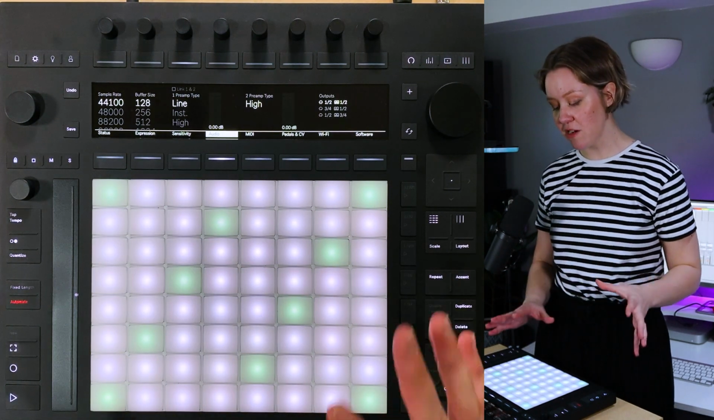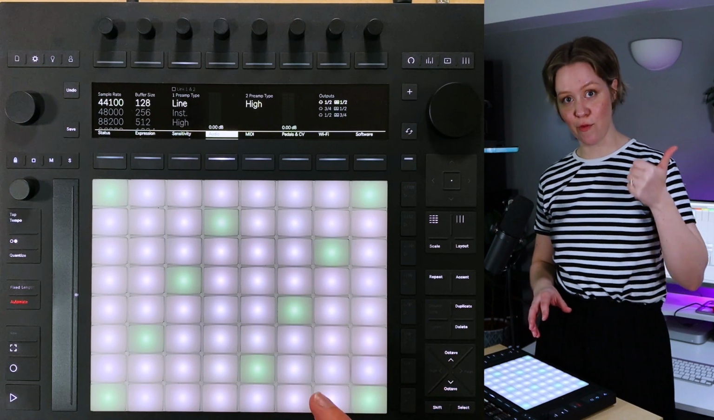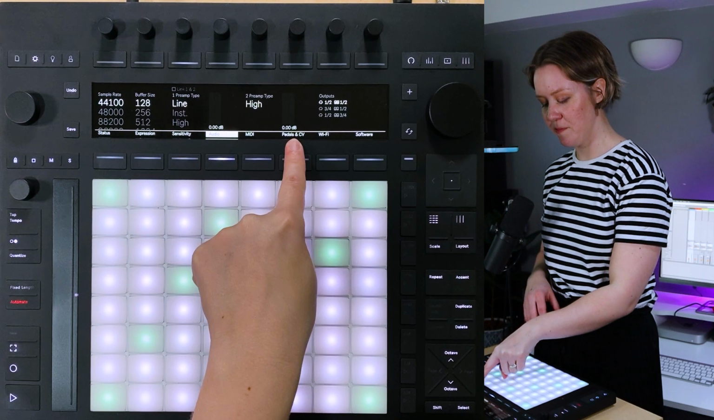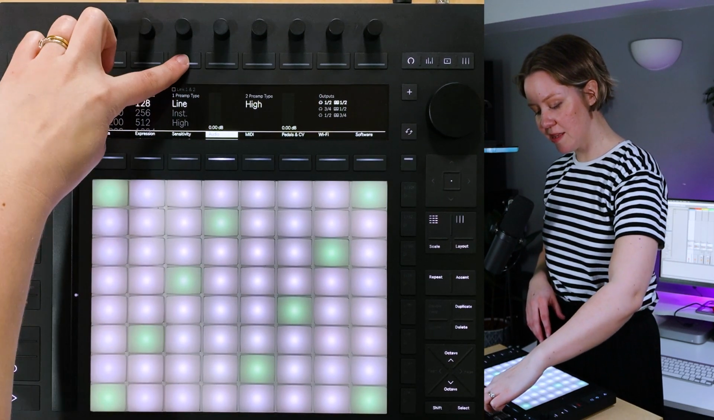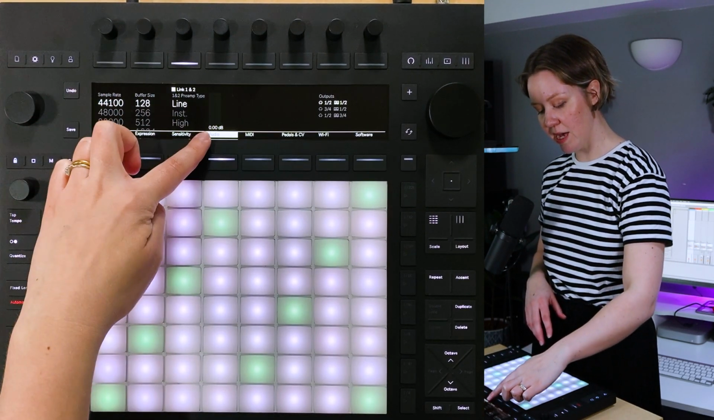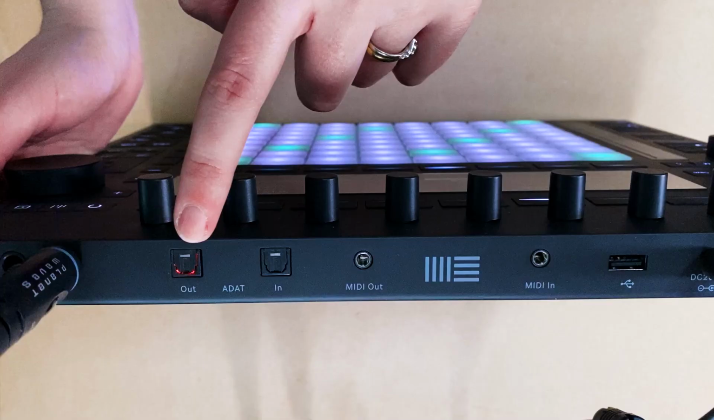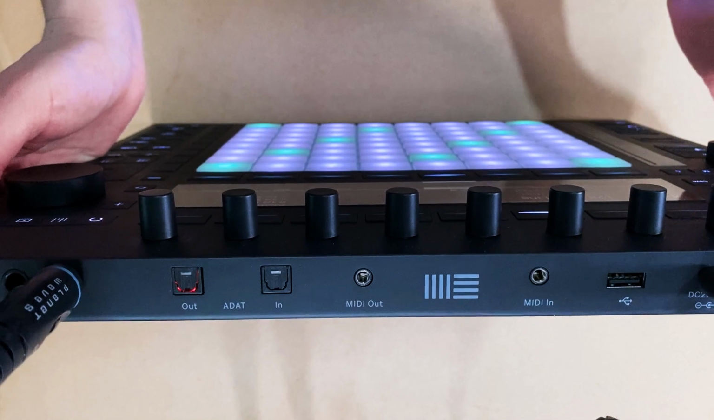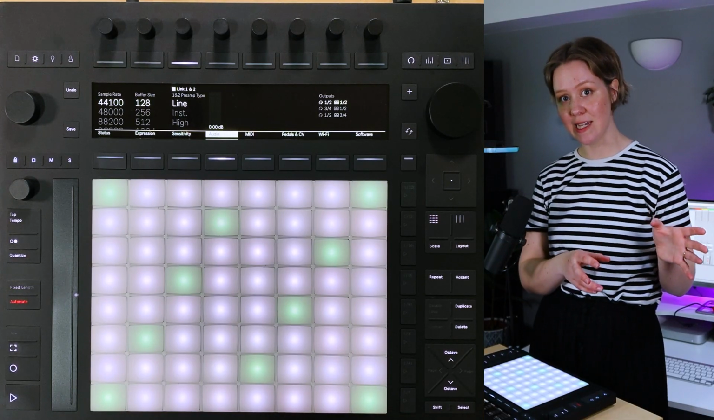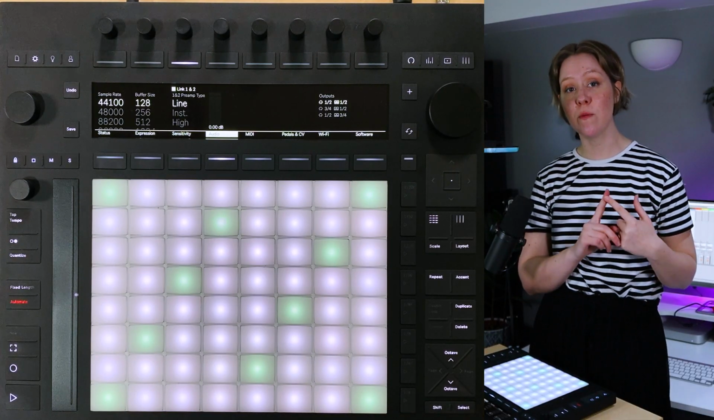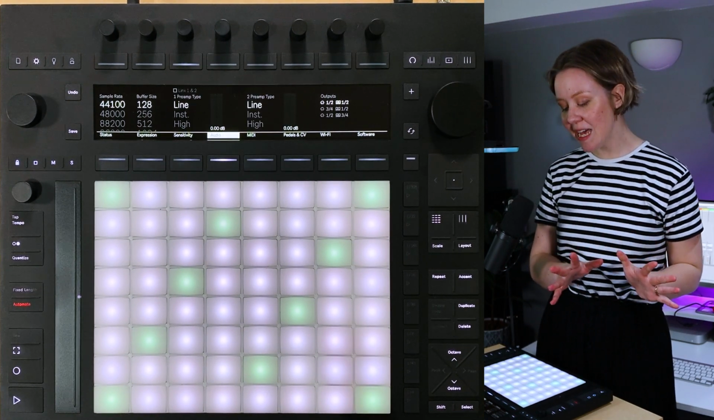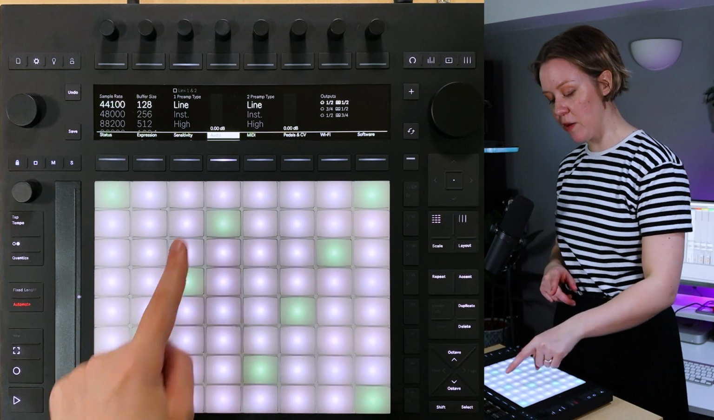As you could see on the back of Push, there was input 1, input 2. So we can also link them if we want to. So we have 1 and 2 in together, or you can find ADAT connections on the back of Push here. When an ADAT extender is connected, you can also use channels from 9 to 16. We're gonna be recording some stuff today with both of the channels, so we're gonna now unlink them.